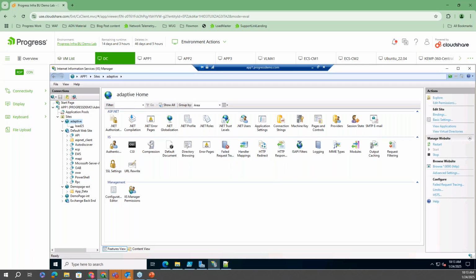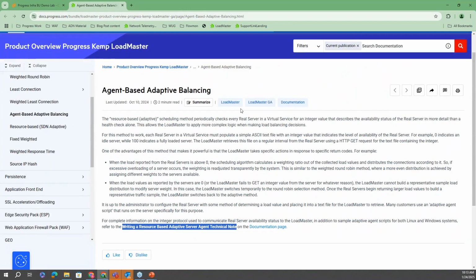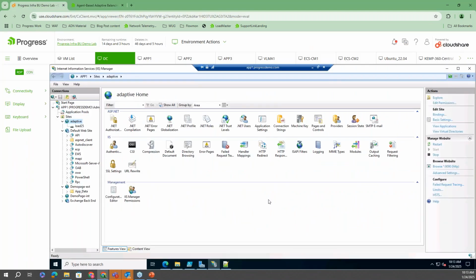Because right now it's not there. I have all the information on how to enable it on the load balancer and so on, but the IIS information is missing. So I'm trying to get that amended for you.